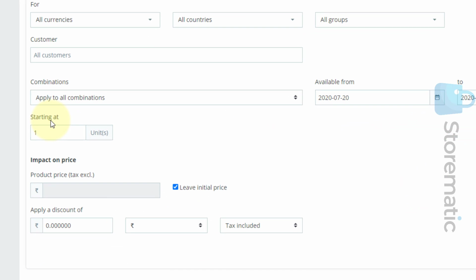Next, we have starting at unit field. It contains the value from which the discount should be applied. Default is 1, which means any quantity. But if you have selected one combination for which the specific price applies and you define more than one unit, it means the customer will have to buy this quantity for this given combination to benefit from the discount. Next, we have impact on price section. It has the following fields.